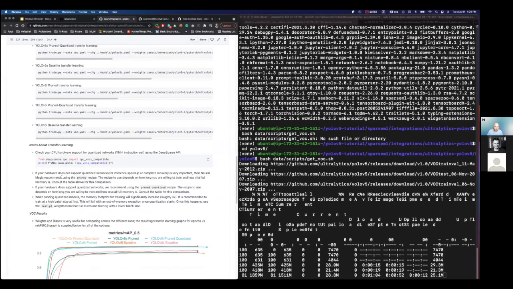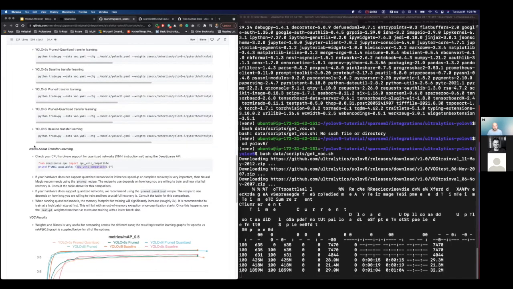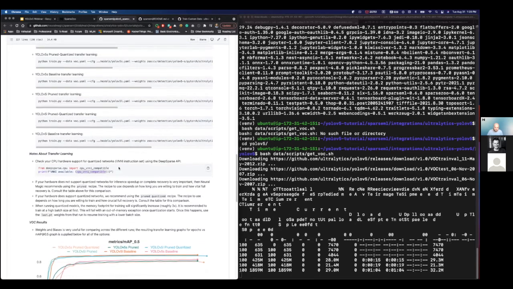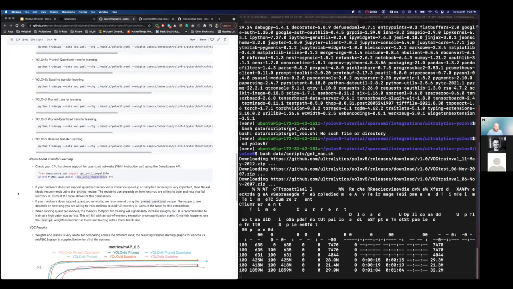And so, some notes about transfer learning. As we said, you can use this API here to see if your CPU is VNNI compatible. If it is, then quantized is definitely your best bet if you're concerned about performance. Otherwise, we'd recommend running the pruned models. So we're going to wait for that to complete, and then we can kick it off.